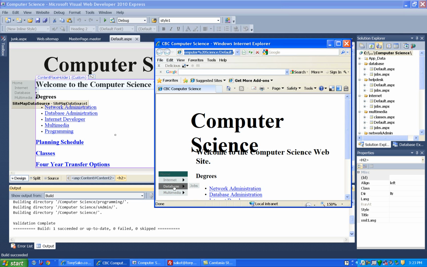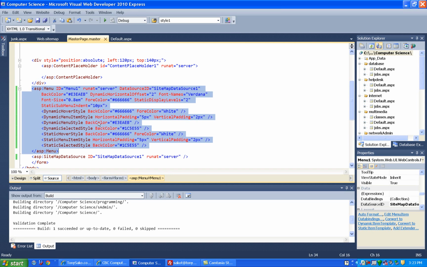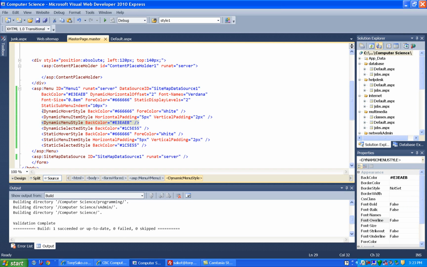So there's a whole bunch of colors, a whole bunch of places we can change things, and this is why I say let's just start with one of the auto format colors. Then I want to change these to specific colors to match my client's color scheme. What I do is go to the source, and we can see all this stuff got added in here. We have all these different styles: a dynamic hover style, dynamic menu item style, dynamic menu style. You can read through all these. There are seven different styles, each with their own different color.